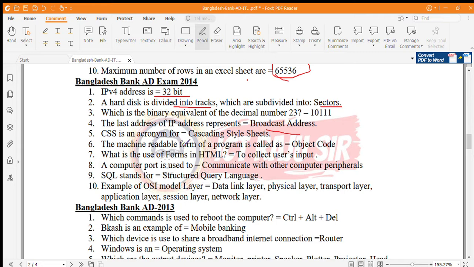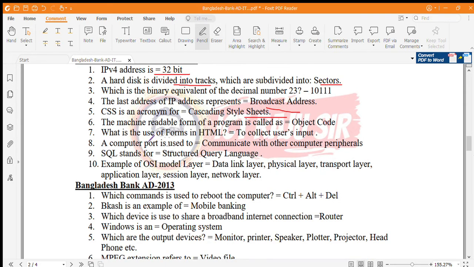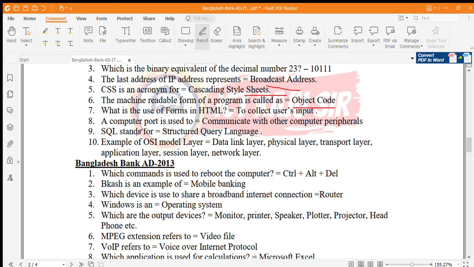CSS is an acronym for Cascading Style Sheets. The machine readable form of a program is called object code. What is the use of form in HTML? To collect users' input.